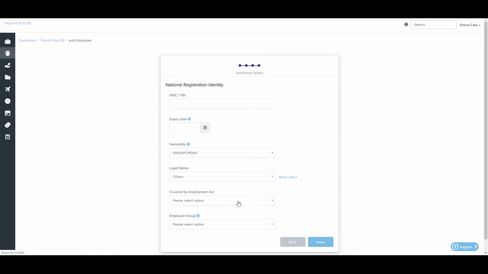The Employment Act field is used to determine eligibility for rest day and public holiday pay. The options are yes, yes, excluding Part 4, and no. Generally, executives, managers, seamen, and government employees are not covered by the Employment Act, and Part 4 only covers employees who earn less than $2,600, or workmen and trades who earn less than $4,500 per month.